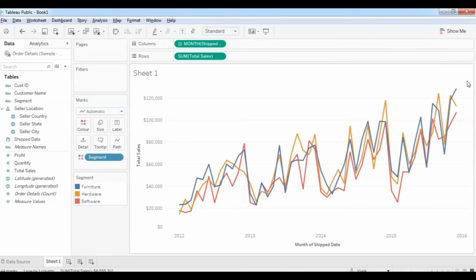So in this tutorial we just created the very basic chart, and in the next tutorial we will see how to apply the filters here. So thank you for joining this tutorial, and I'll see you in the next one.